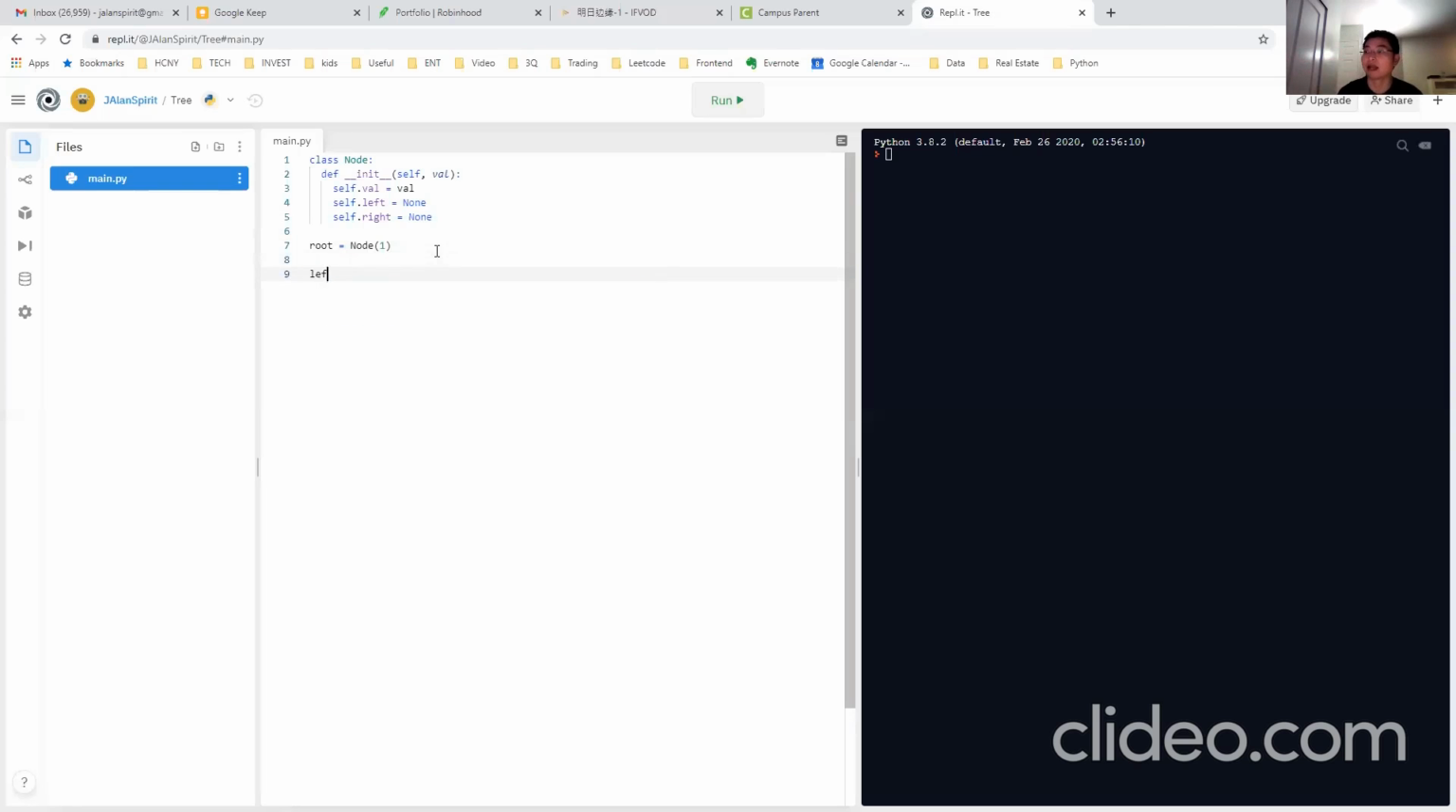We create the left node, node 2, and the right node, node 3. So we have created two nodes, which we're going to use as child nodes.